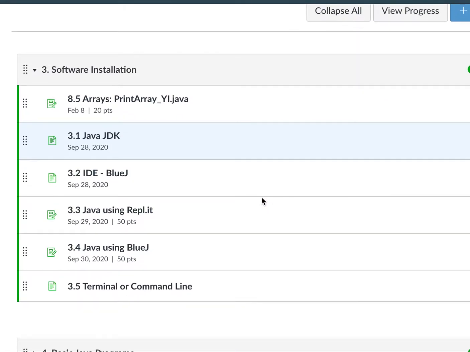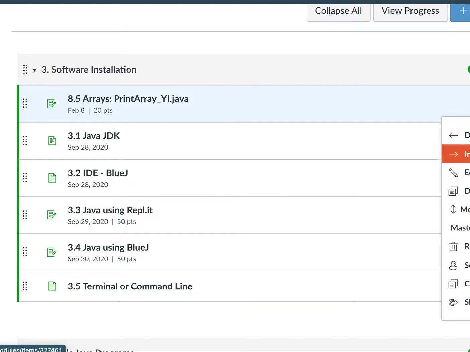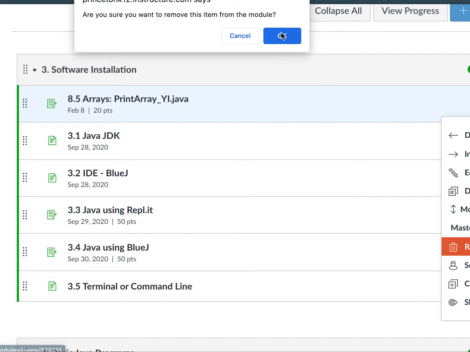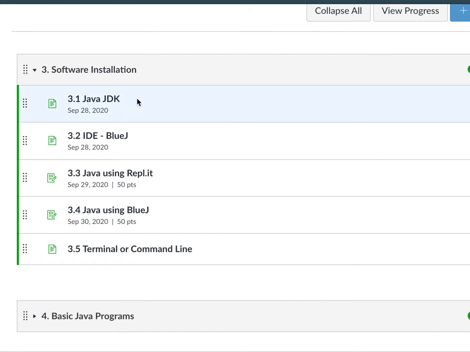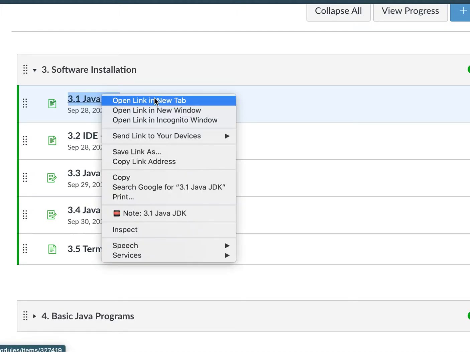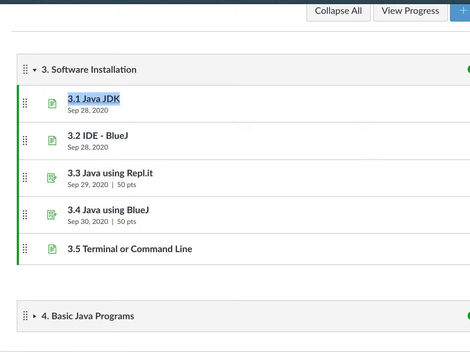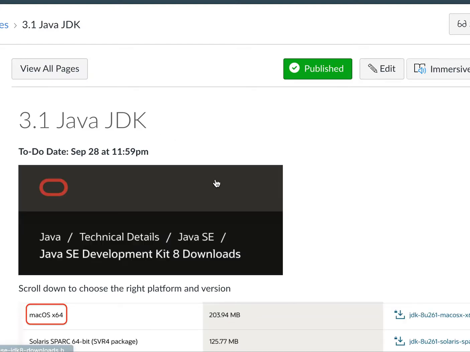installation. Hold on a minute, this is not supposed to be here. Let me remove this. One second. That belongs somewhere else. I don't even know how it got there. Anyways, you need the Java JDK. And if you look over here, you'll find a lot of resources in terms of how you can set it up.